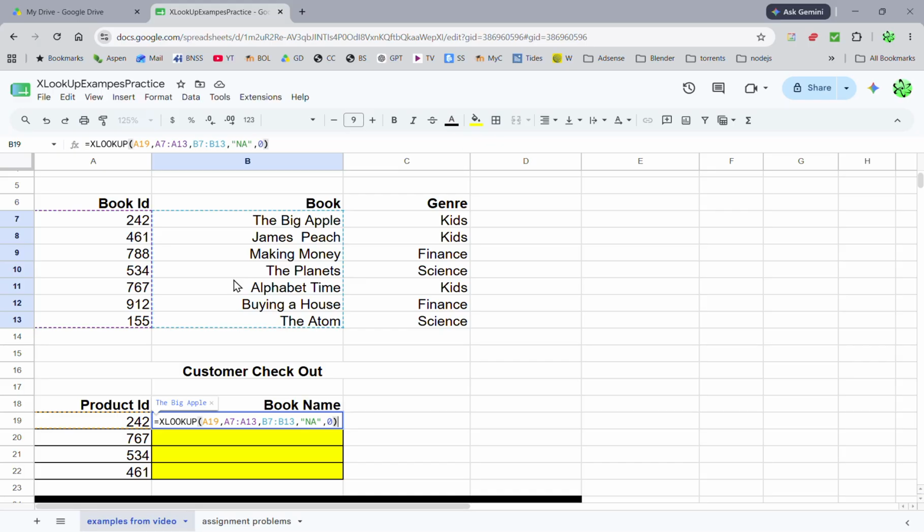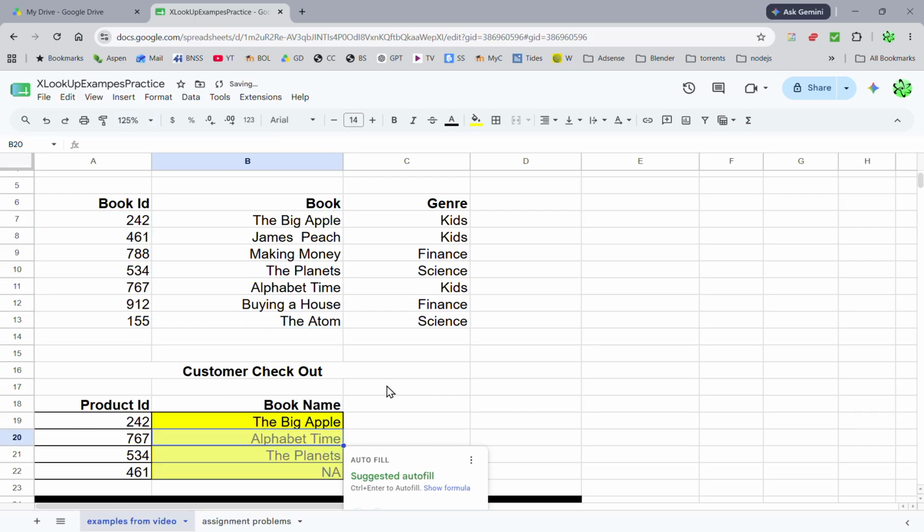How do you know it's a 0? Because I'm telling you it's a 0, but there are different codes you can put. Like you could say, consider it a match if it's close. Consider it a match if it's 80% the same. You can do a few varieties. 0 means 0 difference. It has to be an exact match, right? So it has to find 242. Now, that's it. I'm going to hit enter and you're going to see it works.